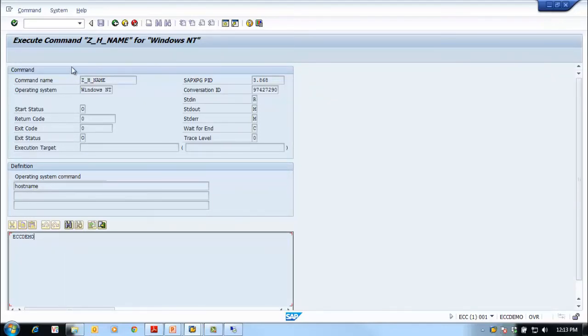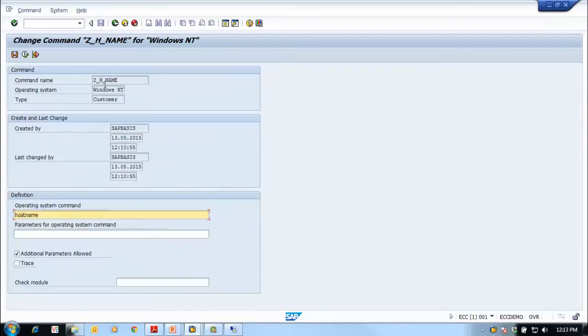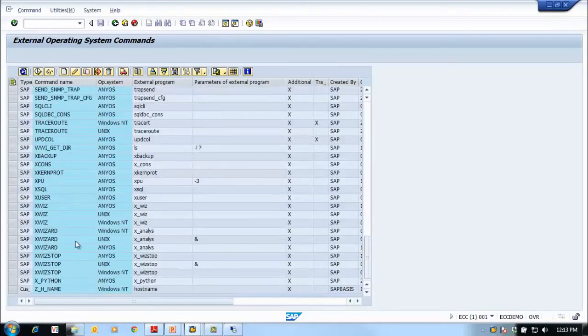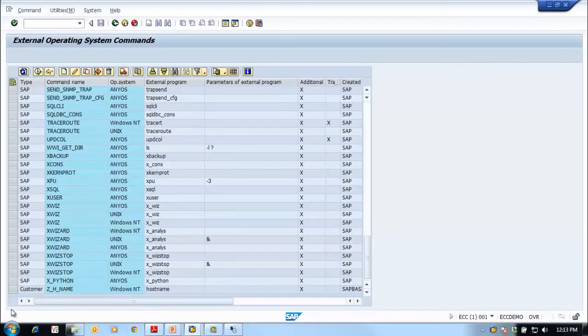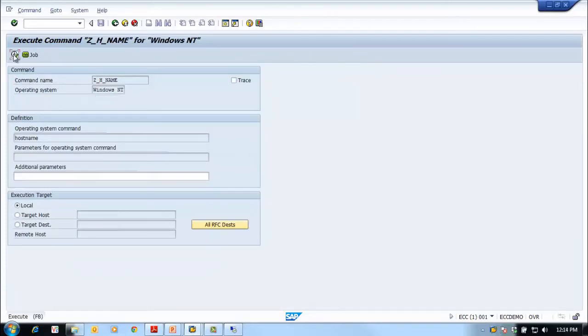So let's go back. The external command which we have created is EZ_H_name. Now let's schedule this external command as a background job. You can see we have created one command. It's a customer command, we can see the type. These are all SAP commands. It's a customer command, the operating system used is Windows NT, and the command is hostname. You can also execute here. Just double click and say execute, then local, say execute, then you can execute it.